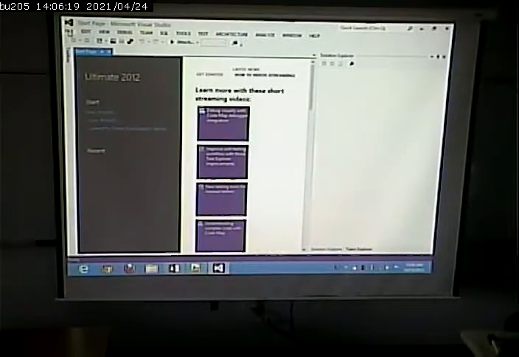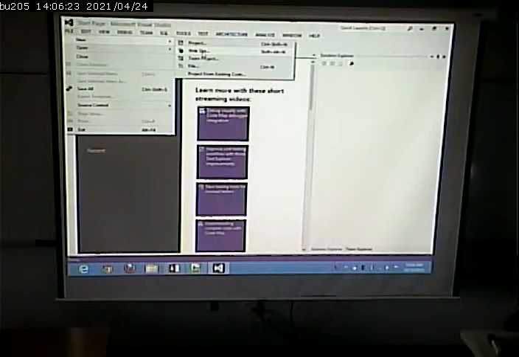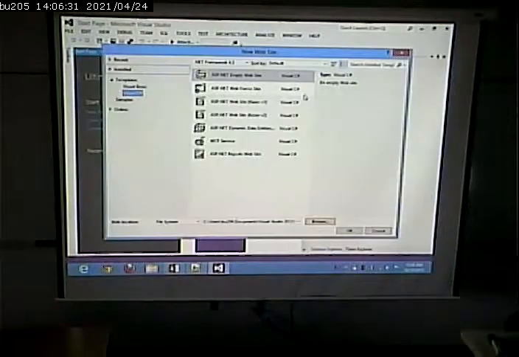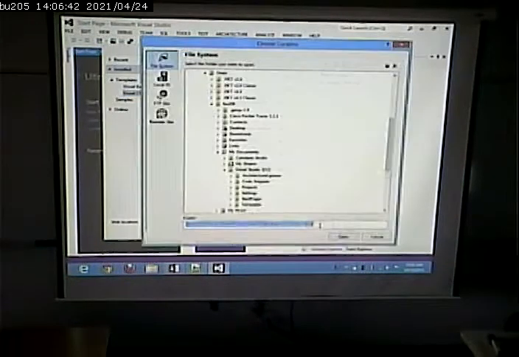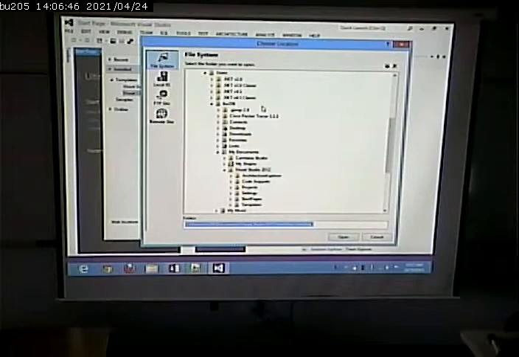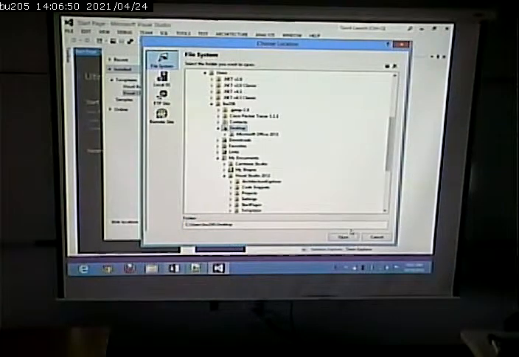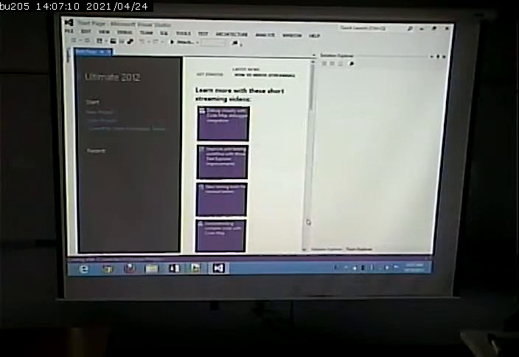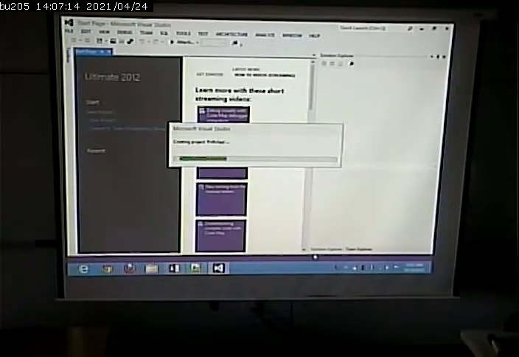I'm going to create file, new, website. It's going to be an empty website. I'm going to put it on the desktop. And I'm going to call it Polls App. And there it goes, it's creating the folder and the web config file, etc.